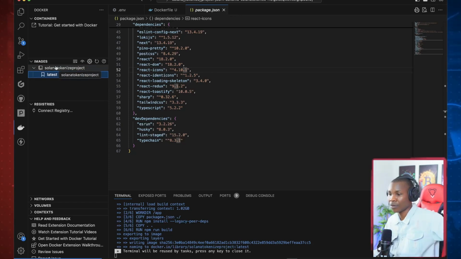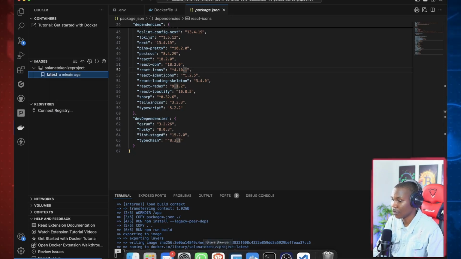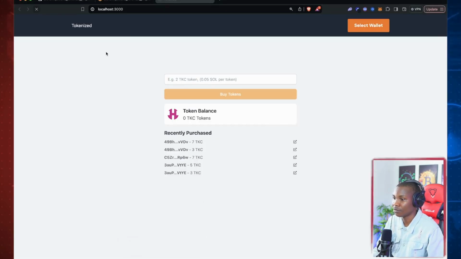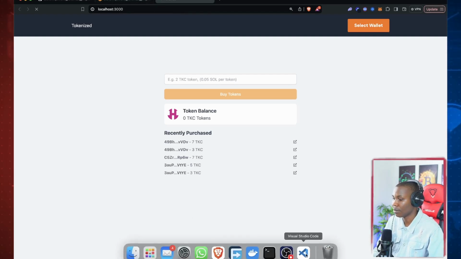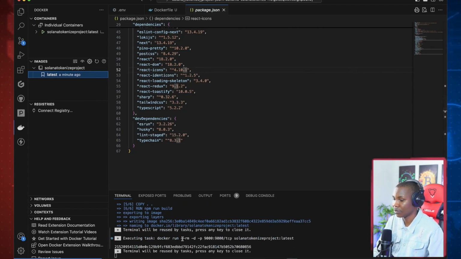So after the building, the next thing we need to do is to run it, okay? To run it in a container so that we can visit it and interact with it online. Currently, if I do this refresh, you see that this is no longer online because I've ended the process for long. So I'm going to come back here and run this particular image so that it can be executed. You can see how the instruction is here and it's running already.